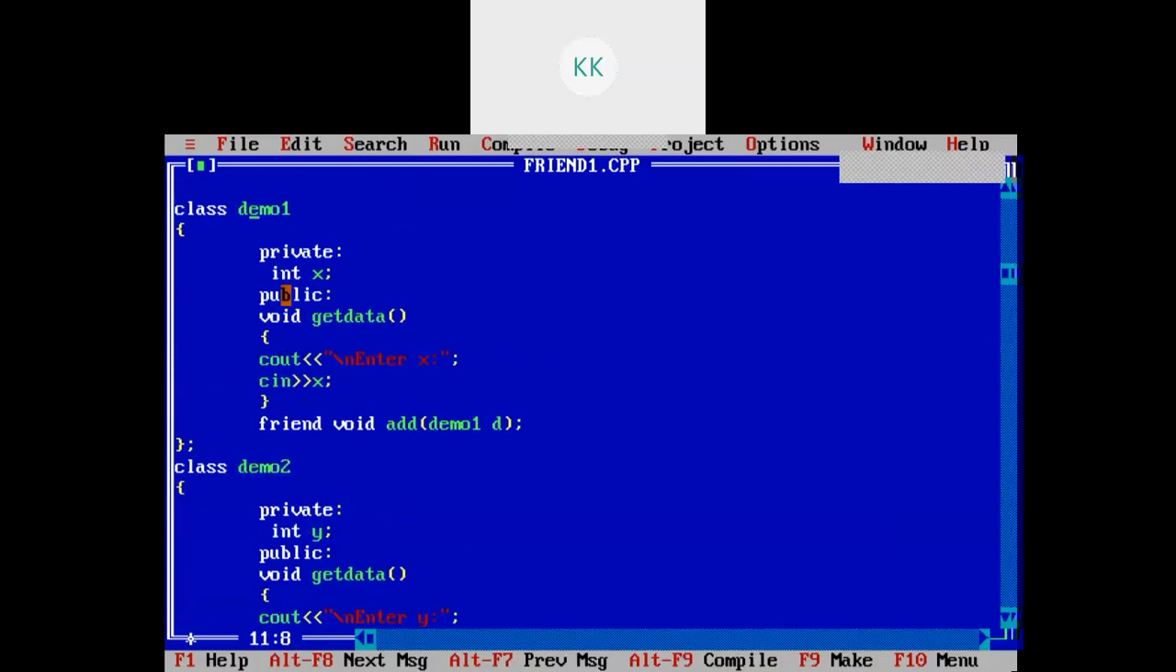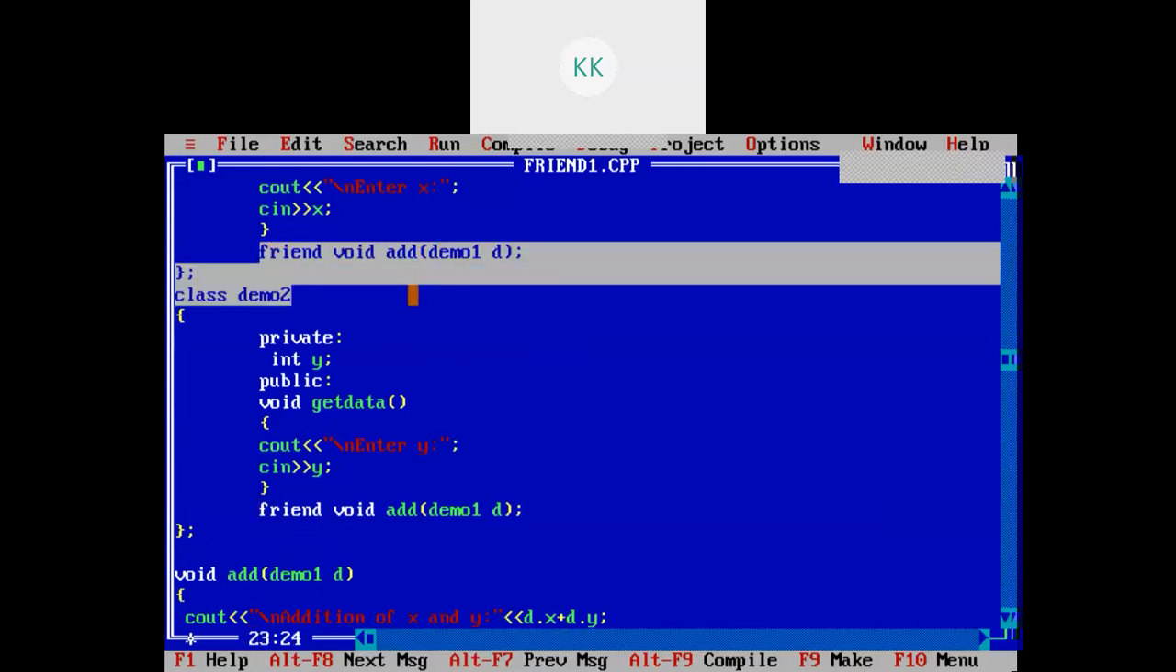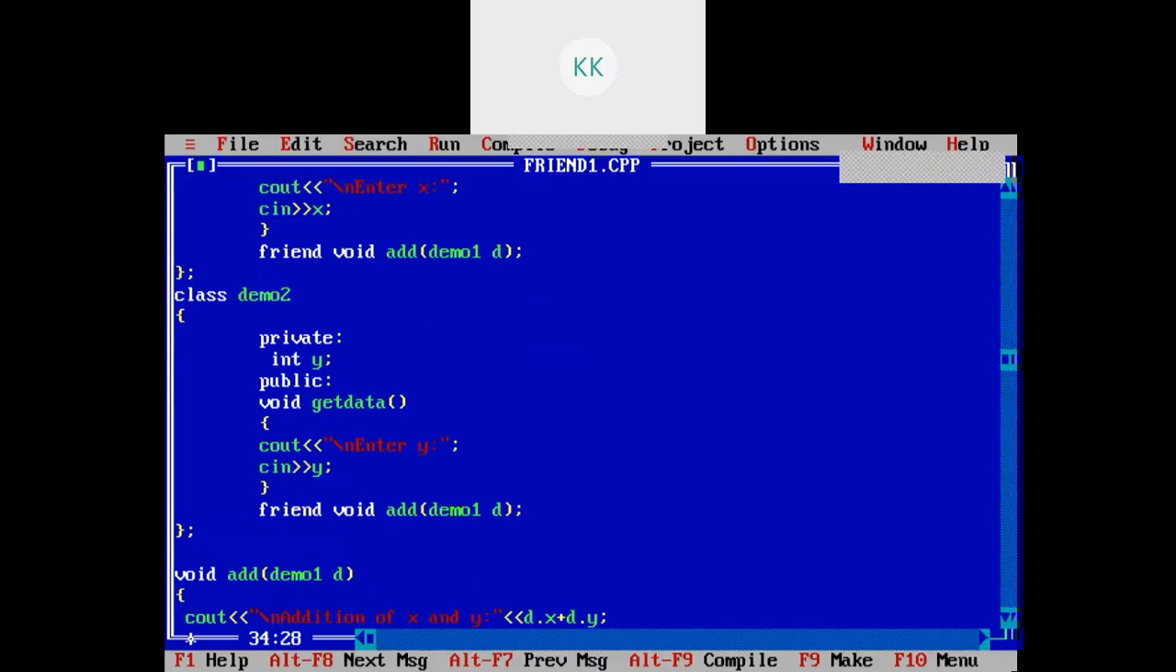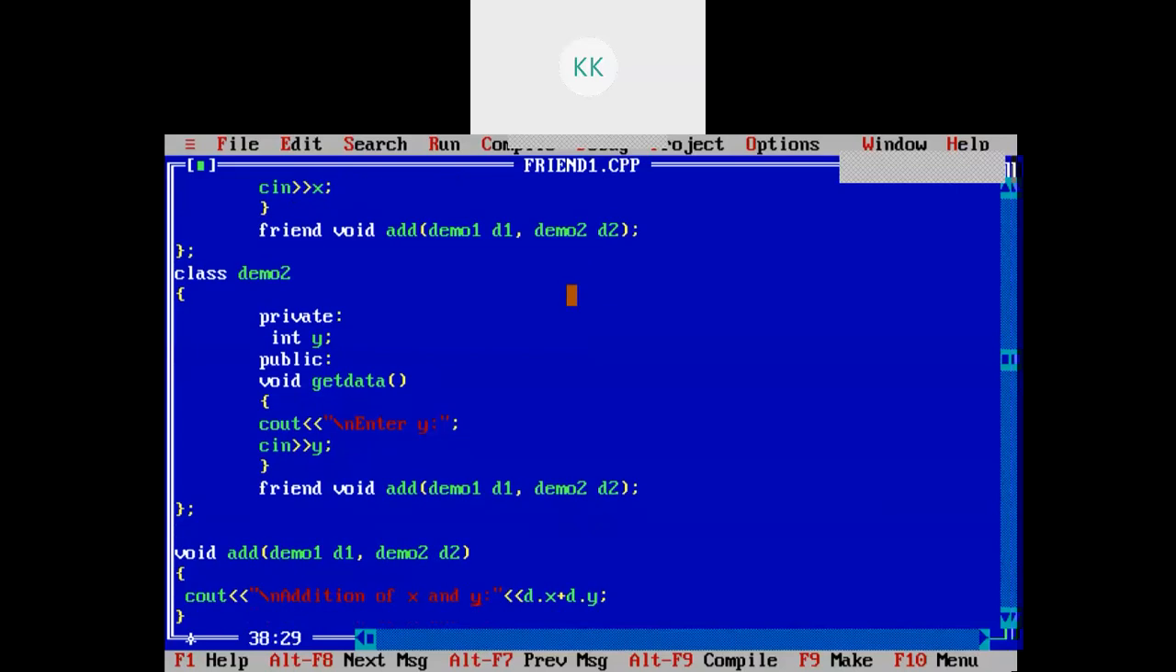So now I have declared this friend function in both the classes demo1 and demo2. Now I require objects of demo1 and demo2, so I need to write here demo2 d2, and here it will be d1. Similarly here also I need to write demo2 d2, d1. Similarly there will be changes here, comma demo2 d2, and here I will use object d1 and here d2.